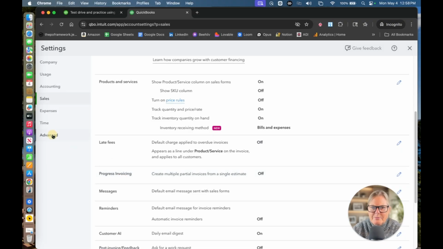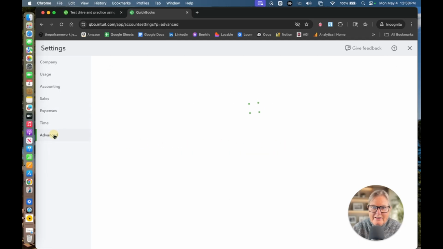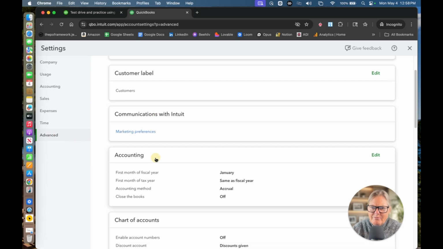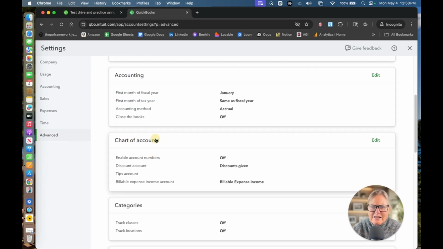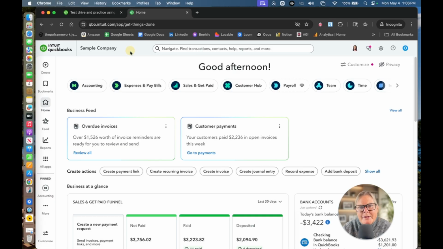And also, if you come down to expenses, you'll see purchase orders, and make sure that's turned on. It's very important. And then there's the advanced category. If you scroll down, you have chart of accounts, and that's like checking, savings, expense, things like that. Your accountant or bookkeeper can help you with that. So we're at the dashboard, and we want to be able to set up our bank with the QuickBooks account, because it'll make life so much easier. You can pay your bills, you can send out invoices, and you can keep track in real time of your money coming in and out.